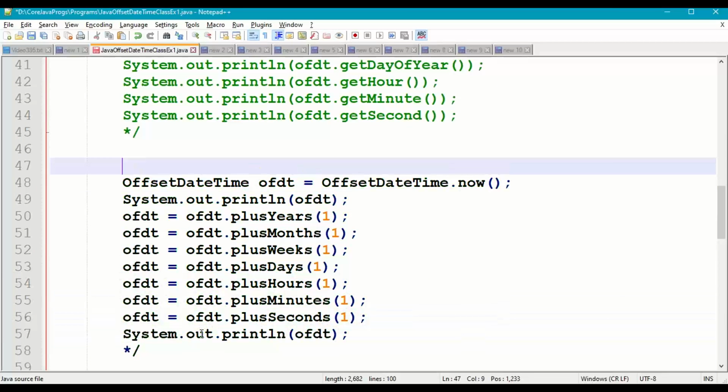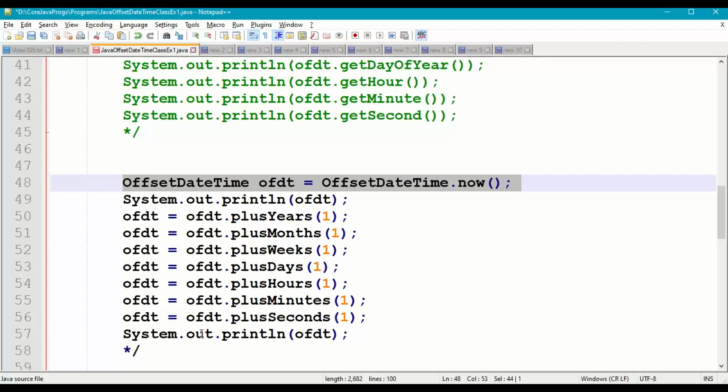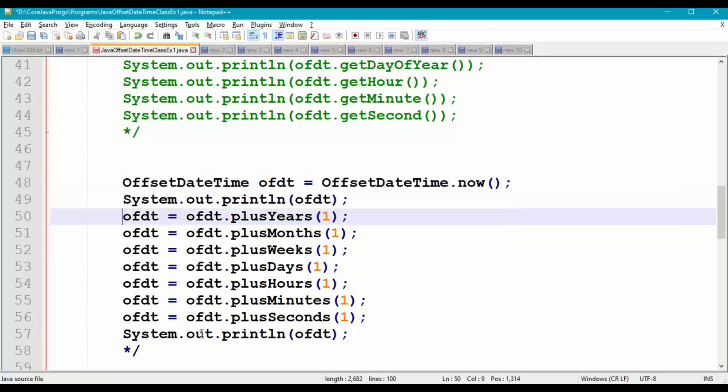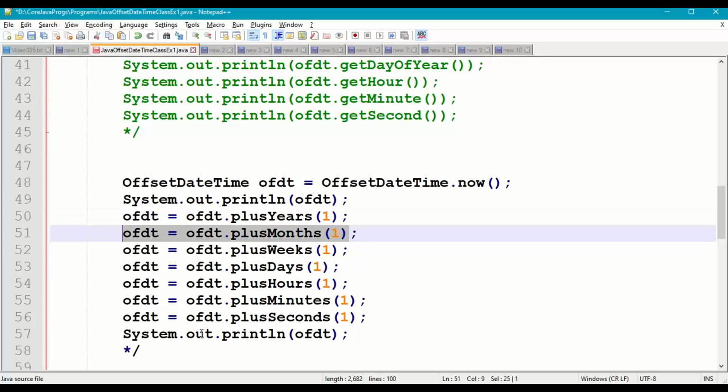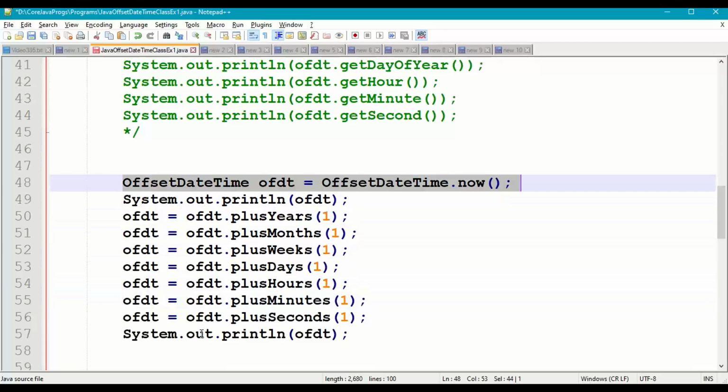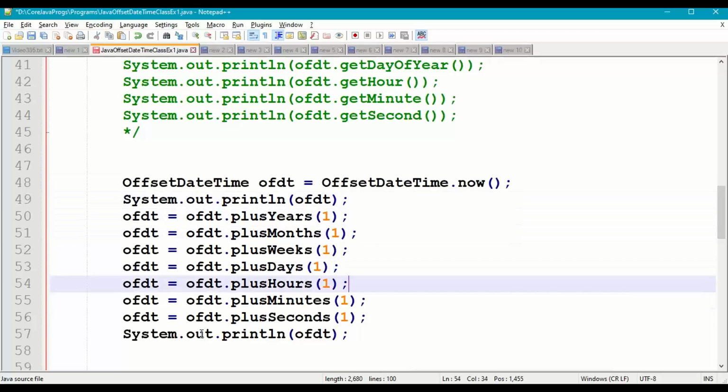So now let us take offset date time OFDT is equal to OffsetDateTime.now. It will return the current system date time with zonal offset. Print it, and then OFDT.plusYears. So plus 1 year, plus 1 month, plus 1 week, plus 1 day, plus 1 hour, plus 1 minute, plus 1 second, and assign it back to OFDT and then print it. So we cannot modify OFDT once it is the current system date and time with zonal offset, but we can reassign it. So that is what an immutable object is.